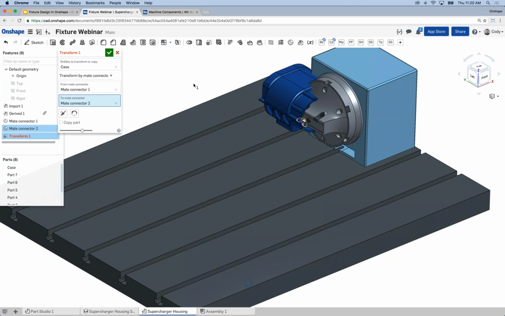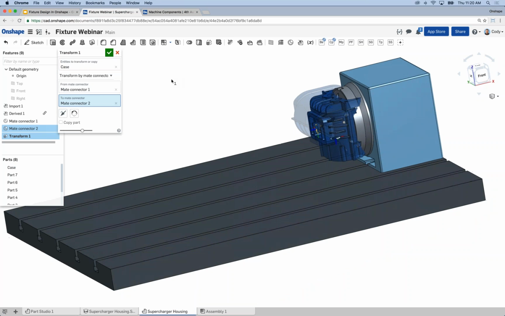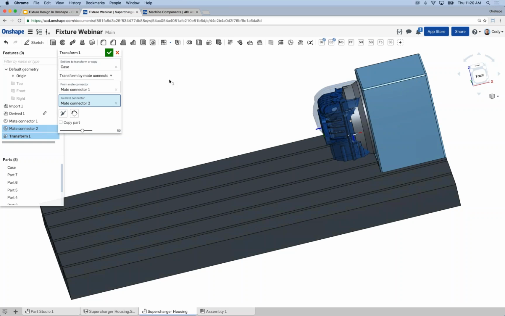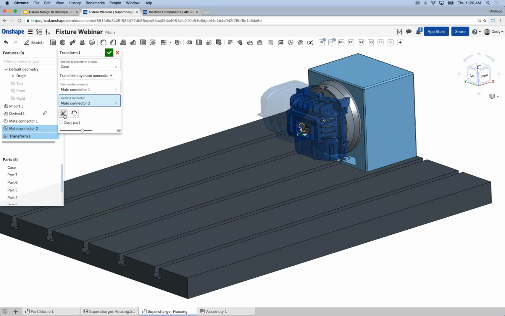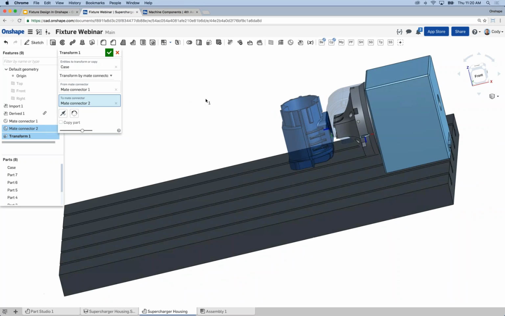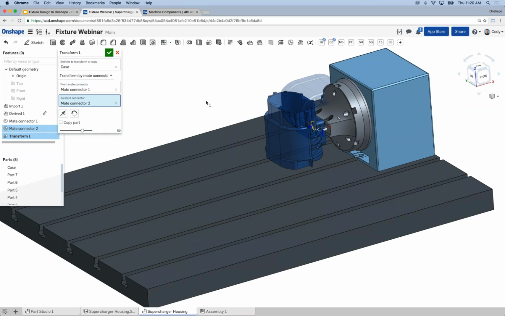And like the name implies, all it's going to do is rotate that part around until the two mate connectors line up. Now, just like a mate in an assembly, you've got options to flip the orientation, flip the primary axis. So again, very similar to what you may be used to in that assembly modeling environment. So there is my positioned supercharger housing relative to my fourth axis. I hit the green check, and now I have my supercharger housing in place.